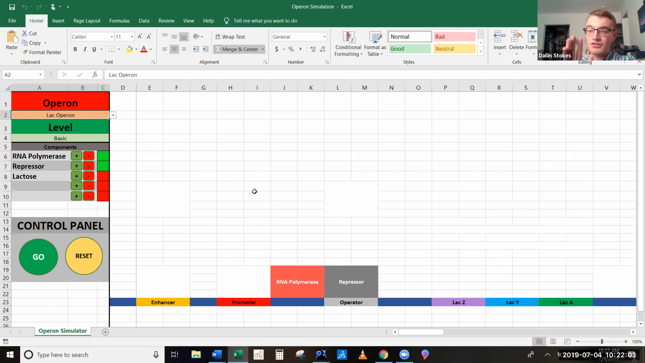So play around with this, but what I ask you to do is, I designed this thing not to give you the answers. I designed it to be a visual for you so you can picture what's going on. So why I didn't make it automatically happen is so that you can put in the pieces and think, well, if just RNA polymerase is there and there isn't a repressor in the way, what will happen?